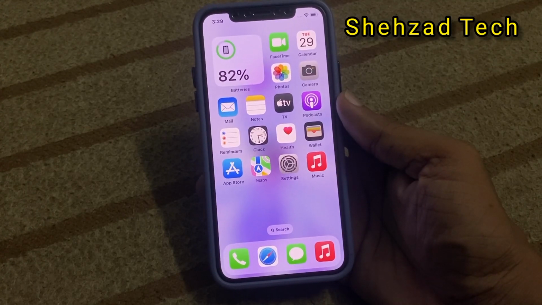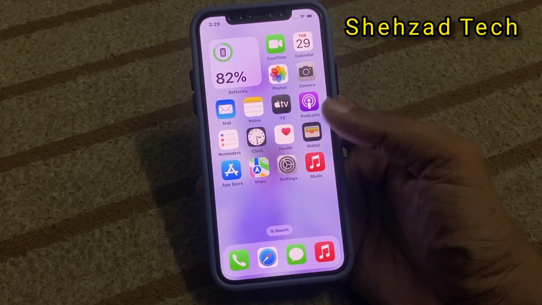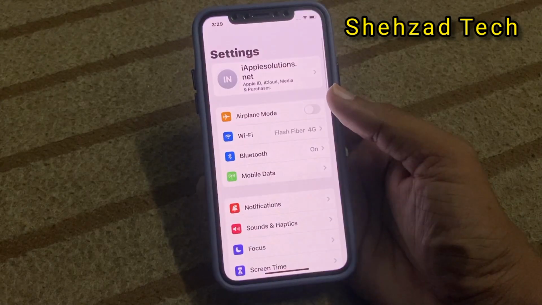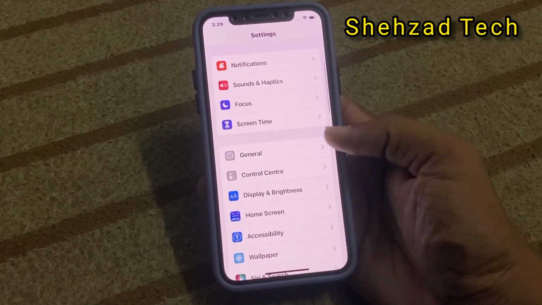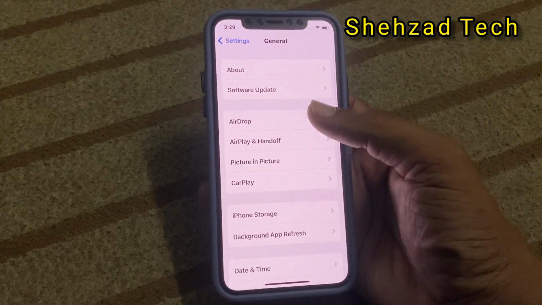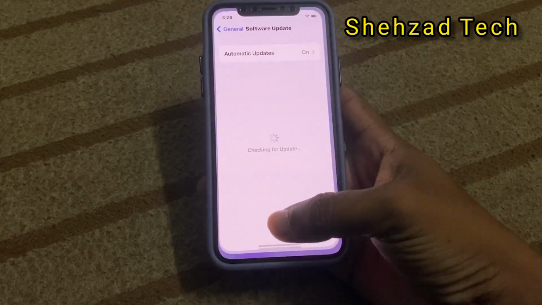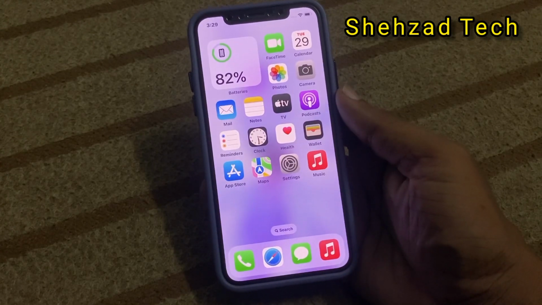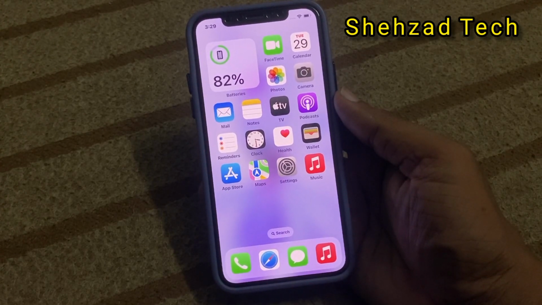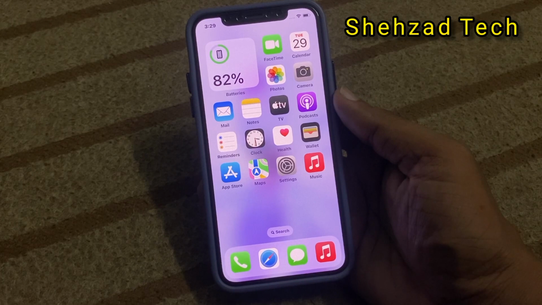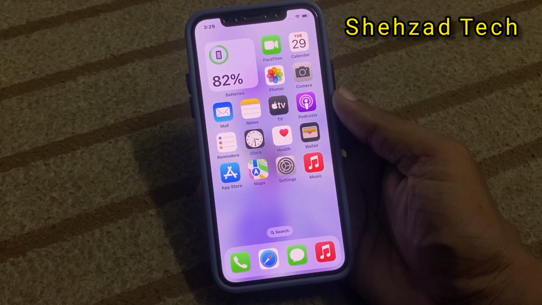Another is to update to the latest iOS version. So go to Settings. Now you can see General. Tap on it and now you can see Software Update. Tap on it. Now you can see it checking for update. If you have any pending update, download and install it to fix your problem. So if none of these solutions work, then go to the nearest Apple Store to fix your problem.